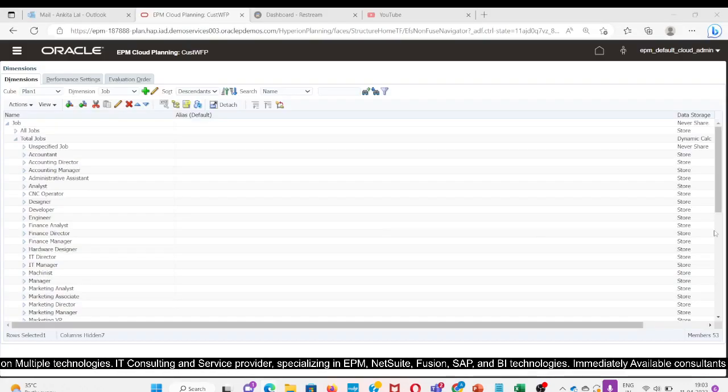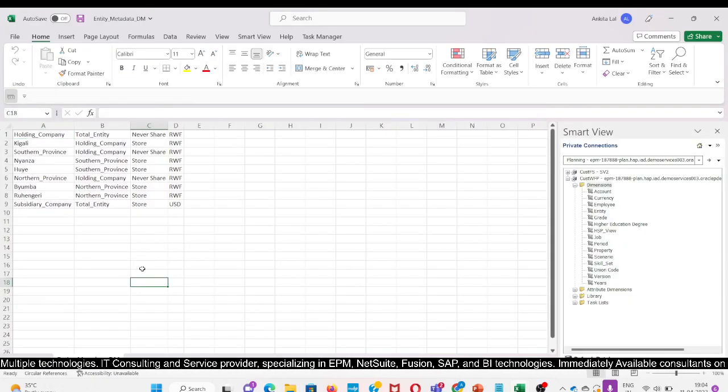Now we will move forward and understand how we load metadata using data management. Okay, so here this is our data sheet, metadata sheet, sorry. Here we have the entity. In the first column we have the entity.